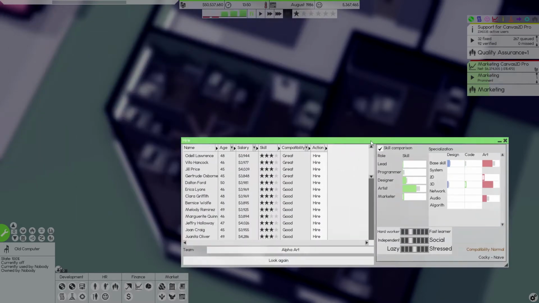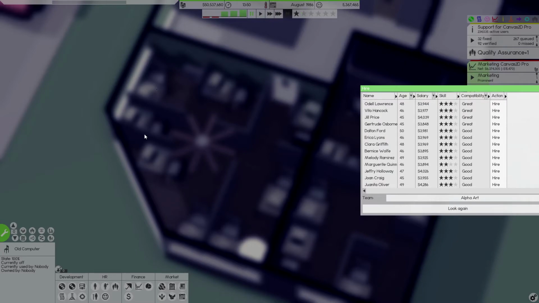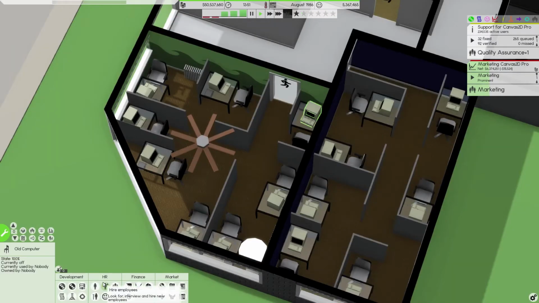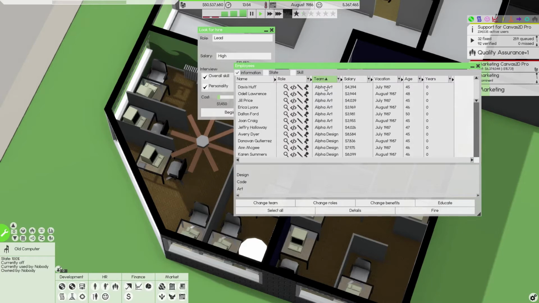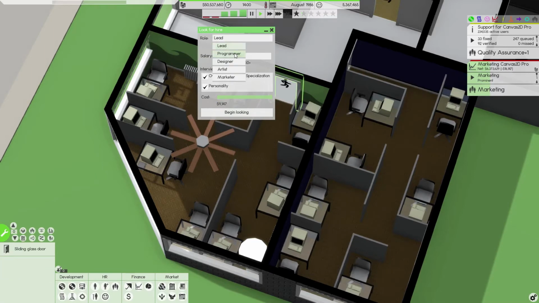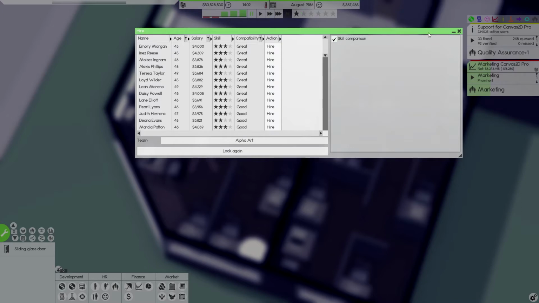I forget how many was it? 1, 2, 3, 4, 5, 6, 7, 8. So we hired 1 already. 2, 3, 4, 5, 6, 7. Is that enough? Let me make sure. 1, 2, 3, 4, 5, 6, 7. We need 1 more person. Okay, whatever. It's not that expensive to hire 1 more person. I mean, it's kind of expensive, but it'll be fine. All right, hire you. Not for core, for alpha art. Yeah, we'll hire you. Okay, there we go. We have all of our teams filled up.